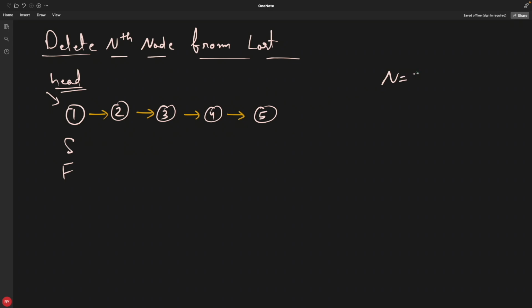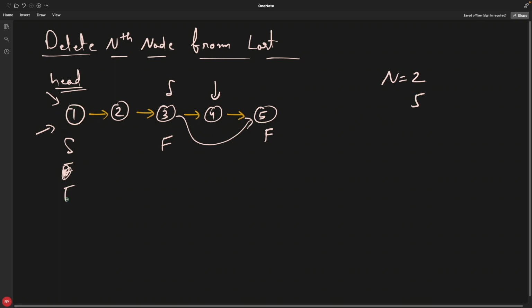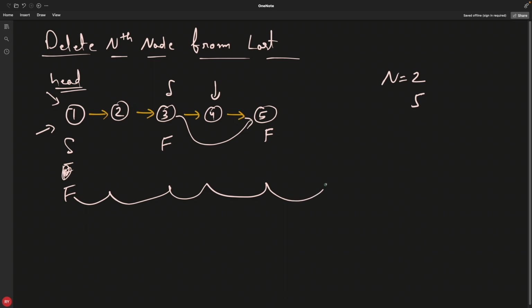So we'll do the same thing again. If n is equal to 2, then fast will go 2 times, 1 and 2. Fast will stand here, and then we will keep on moving fast and slow one by one together, till fast gets here. Then you are standing here, and you wanted to delete this, so you still have this option. The corner case is if you want to delete 5 from the back. Then fast will go 1, 2, 3, 4, and it will go to null.